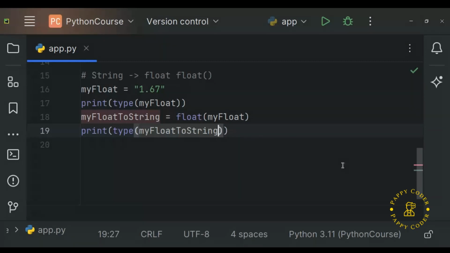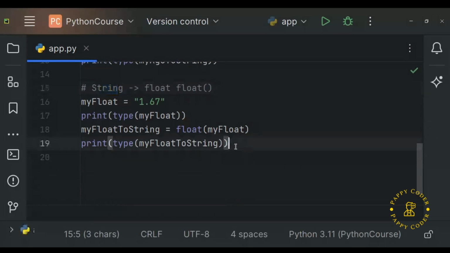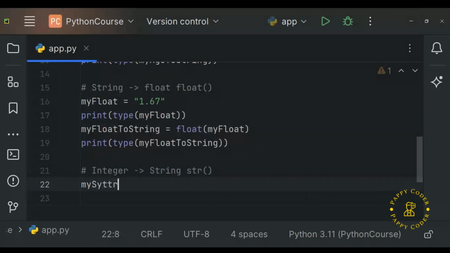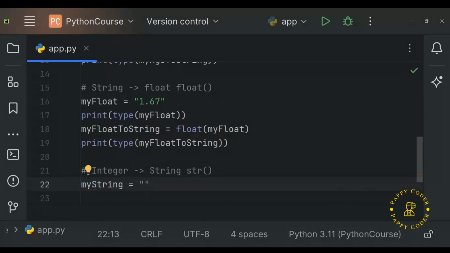But before we go there, let's just convert all of this back. We can also convert from integer back to string, and we can convert from float back to string. For us to do that, we use the function str. So let's do that, integer to string, and do this str. Okay, so I'll say my string equals, okay, that should be integer rather, not string.